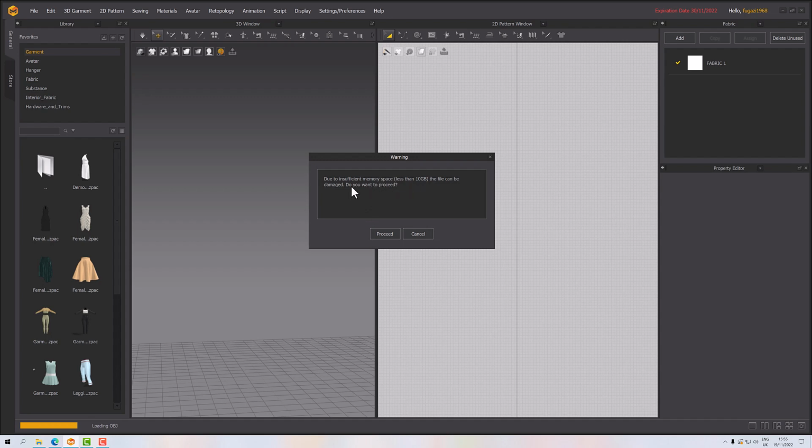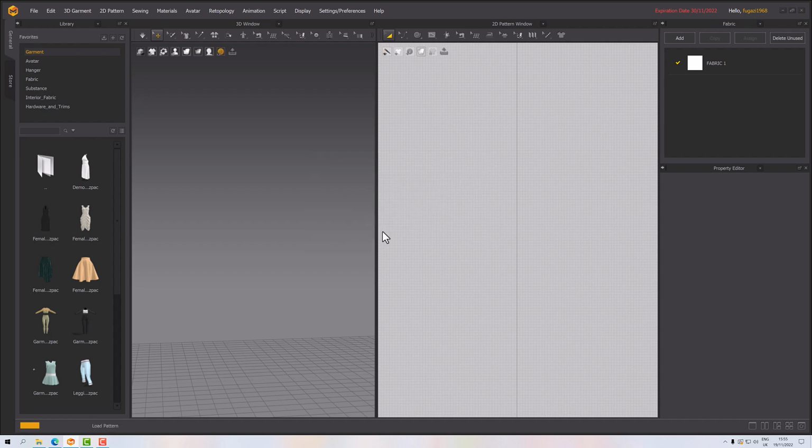Yeah, why not? I've been in and out of this all day. I think I've probably got a memory leak somewhere.